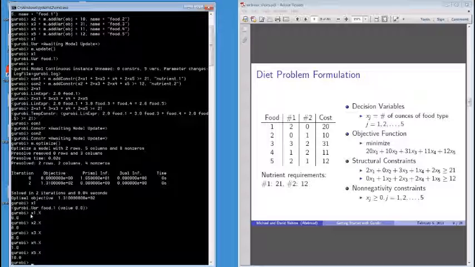So let's go ahead and interpret the solution. When I queried the x attribute of x1, I got back 0, which tells me that I should include 0 ounces of food type 1 in my diet. Similarly, I should include 0 ounces of food types 2 and 3 in my diet. I should include 1 ounce of food type 4, and I should include 10 ounces of food type 5. We can do a quick back of the envelope calculation to make sure that the solution actually satisfies our structural constraints.